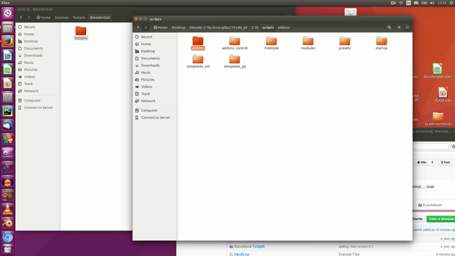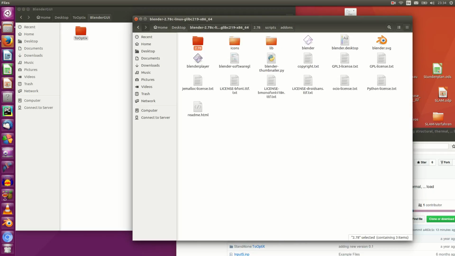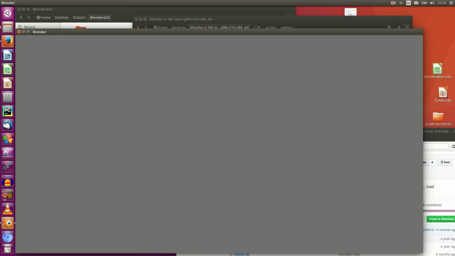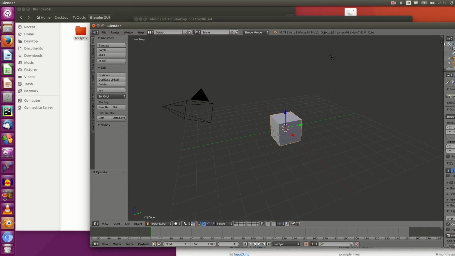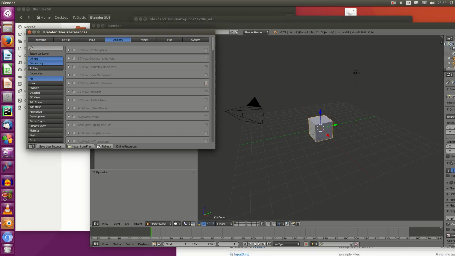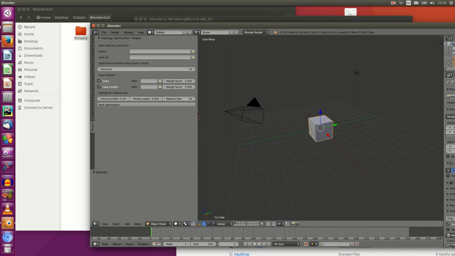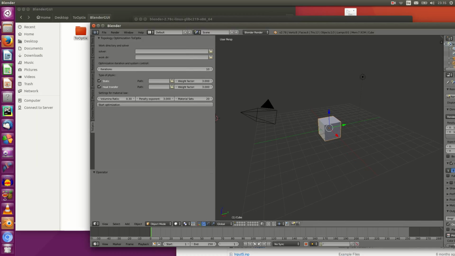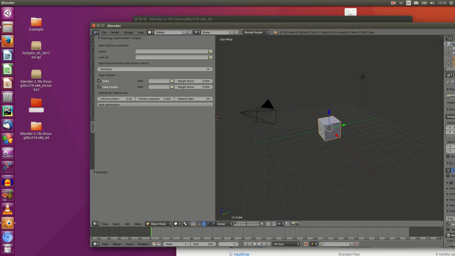Now I can start Blender here, and it's already there. If it's not here, you can go to File, User Preferences, Add-on, select Mesh, and here you can click and it should be available. And that's a new user interface. So there are several options that you can use.